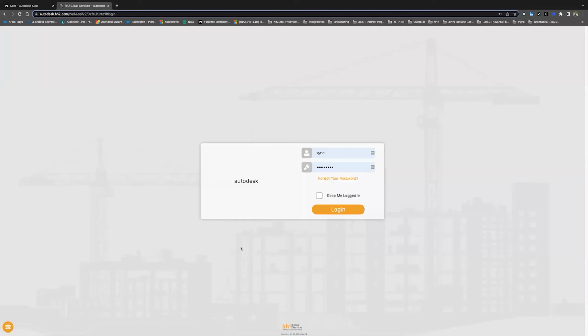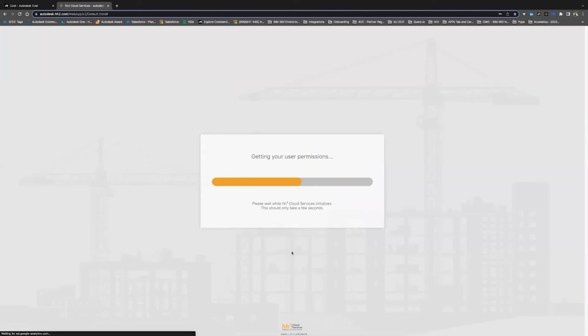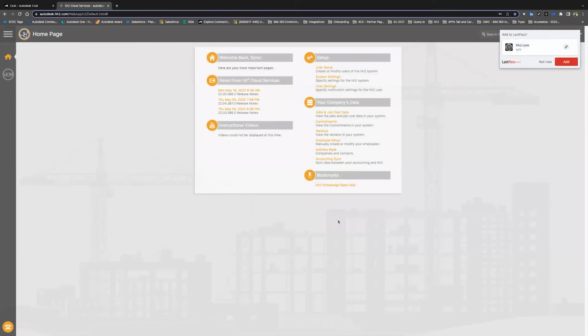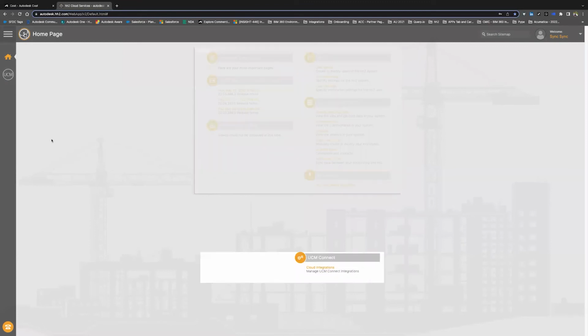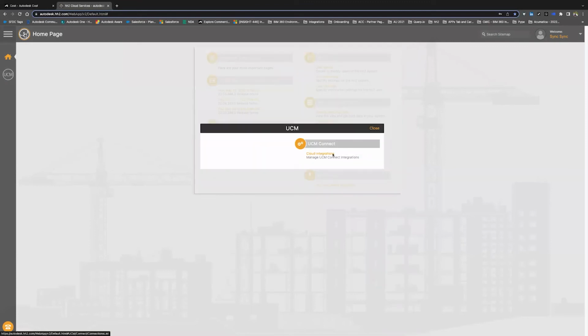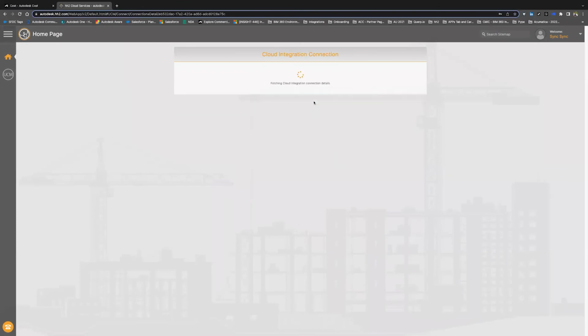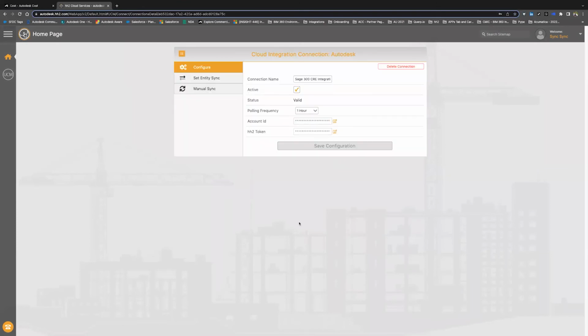And that's kind of what we're looking at here. So this is the middleware. I'm going to go ahead and log into that. And what I'm going to get is kind of the tools that I use to manage my integration between Sage and Autodesk Build. So I'm going to go to my UCM. I'm going to go to my cloud integrations and pick up my Sage 300 integration.